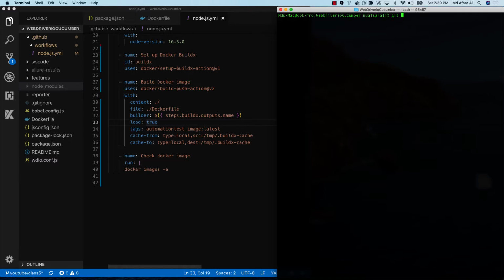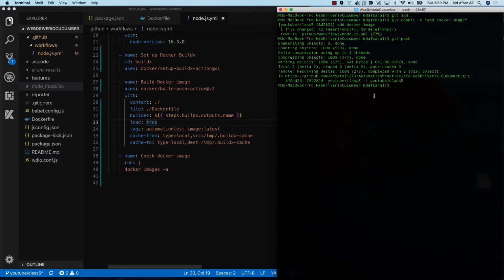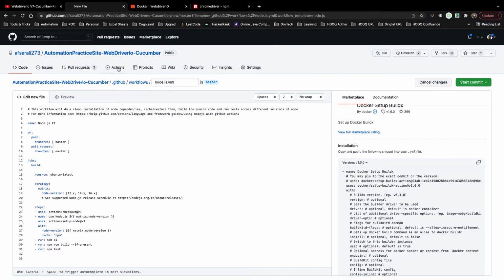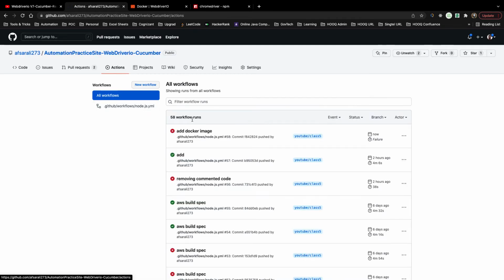What I do, I'll just save it and push it to the repo. Let's see whether this all works fine or not. Docker image. Okay, git push. All right, so in here, let's see in the actions whether this is running or not.